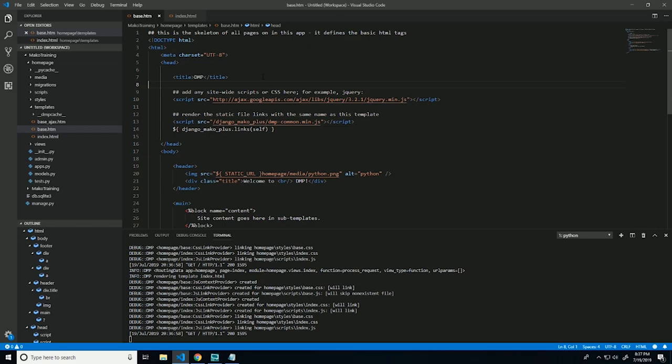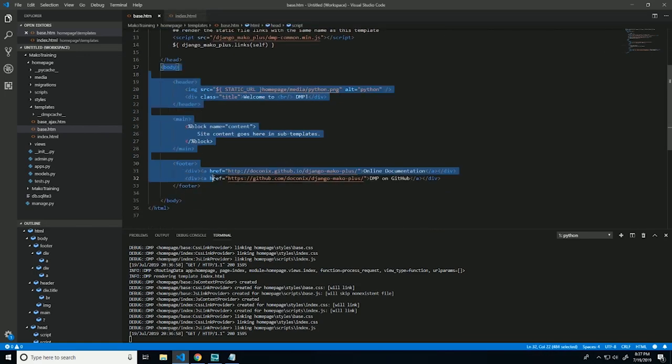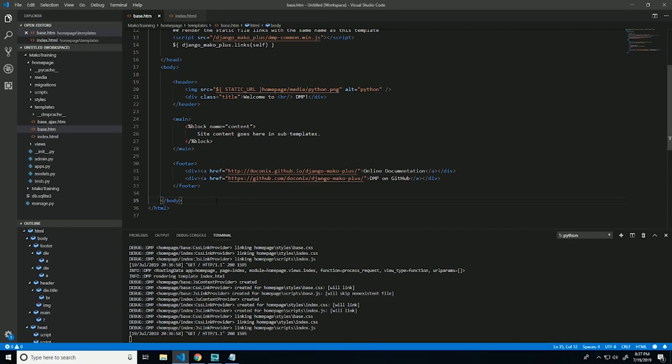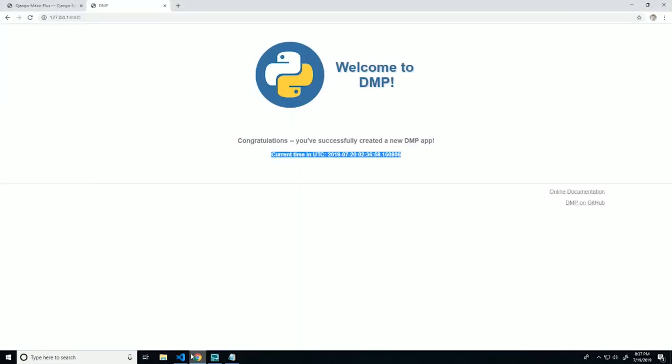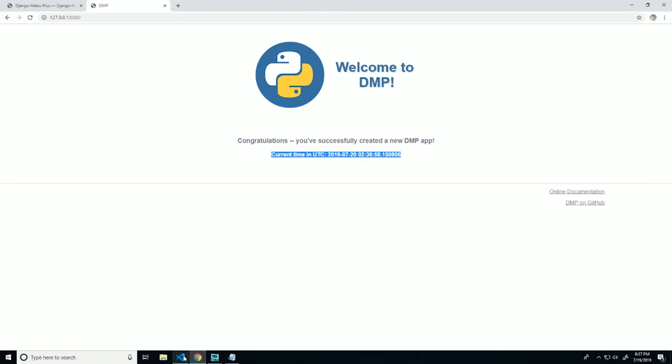This looks like your typical HTML document in base.htm, right? So we have our doc type defined, we have HTML, we have our head tag, our body tag. We can presume that our content is within the body tag. So let's look at the header. Within our header, we have this Python image that we just saw on our homepage right here. And then we also have a message that says "Welcome to DMP," and that all lines up and looks great.